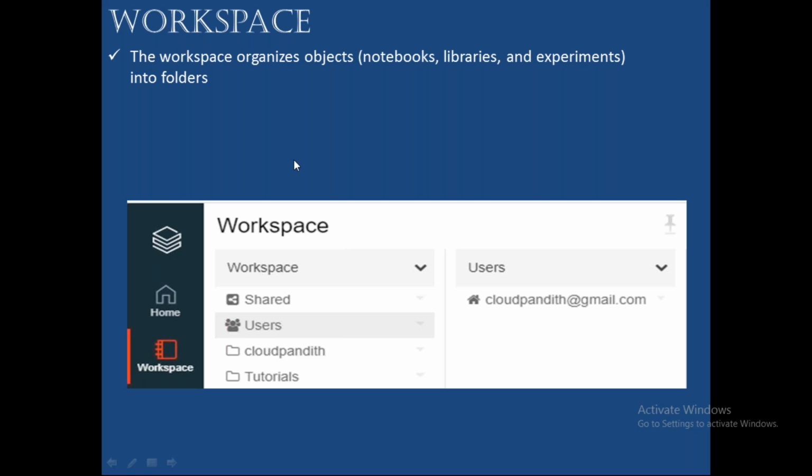For example, if X person is logged in, under X person's home, whatever notebooks are available, those things it will display. But workspace means how many users we have. For all those users' information, it will try to display. If you have multiple users, all that information it will show, along with the users, all the folders which are available directly under workspace.